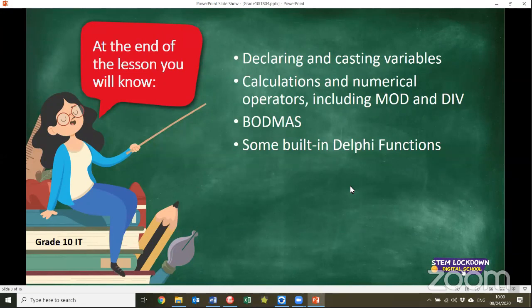We touched on it yesterday, but now I want to actually go through an activity where we look at declaring our variables and then converting them between the different data types. We're going to look at certain calculations using our numerical operators, including mod and div, because I know that mod and div sometimes confuse people. We're going to look at the fact that Delphi applies BODMAS, and we'll do a quick recap of exactly what BODMAS is. And then we're going to use some built-in Delphi functions, the functions that have been coded for us that we then just need to apply in our programs.